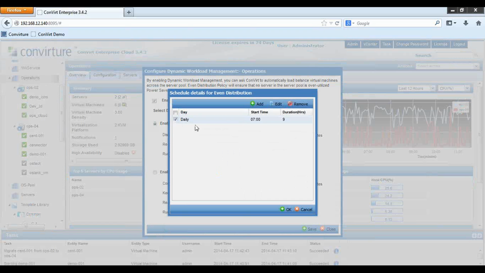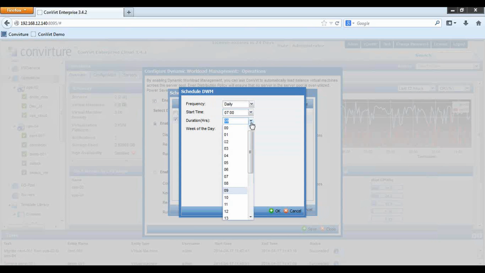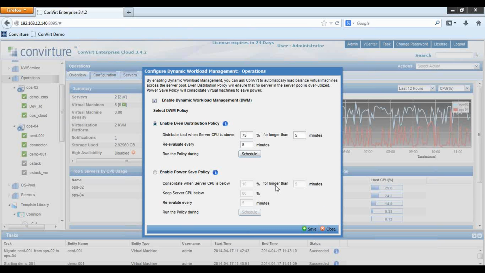So in this case, there's a daily policy set up. Let's go and check out what that daily policy is. It says starting at 7 in the morning, let's run this policy for 9 hours. So basically what we've got is this load balancing policy runs during our peak business hours, and then it falls off after that, because generally that's the pattern of utilization that we see in our environment.